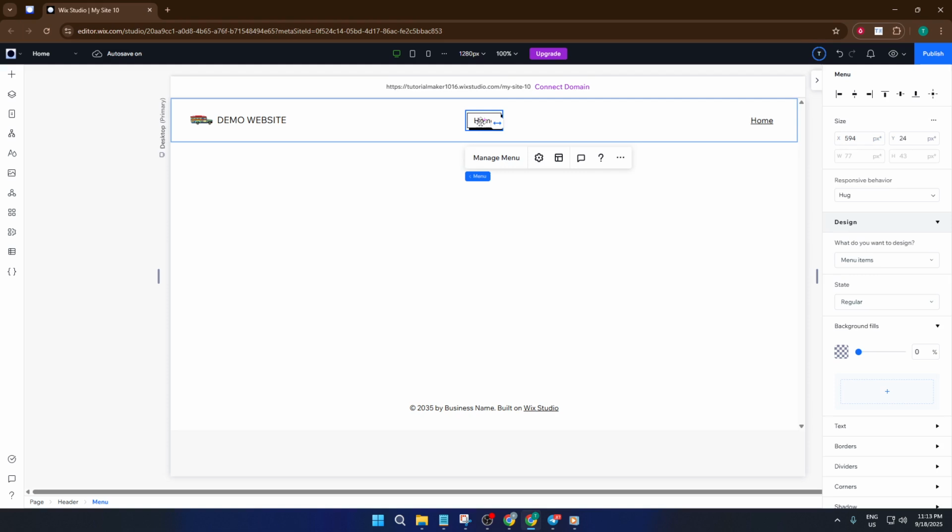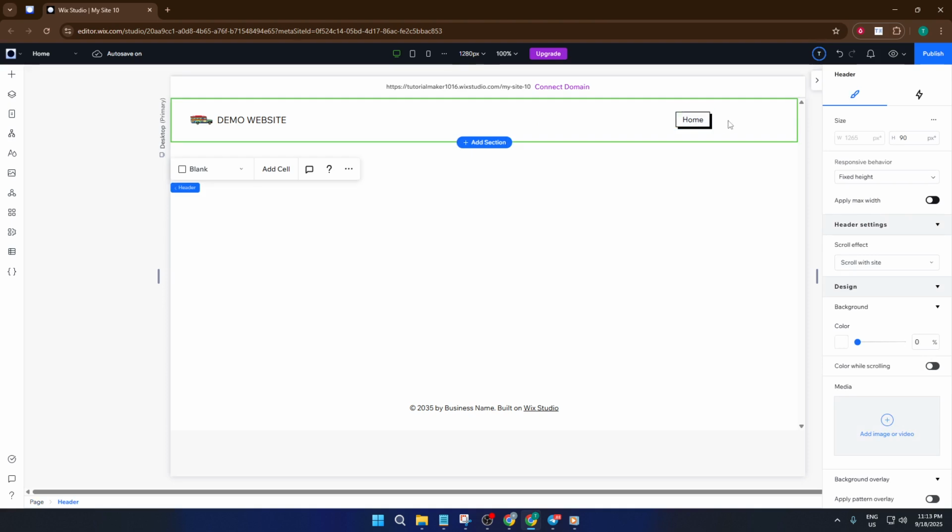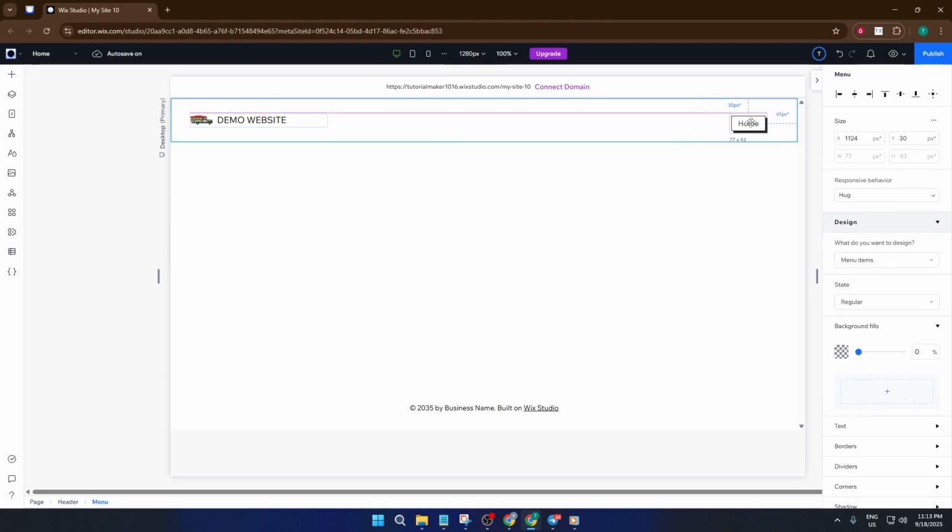Once you have your elements in place, look to the inspector pane, usually found to the right. Here, you can change the header's background color, swap in an image, or even tweak the transparency. Small tweaks here make a big visual impact.